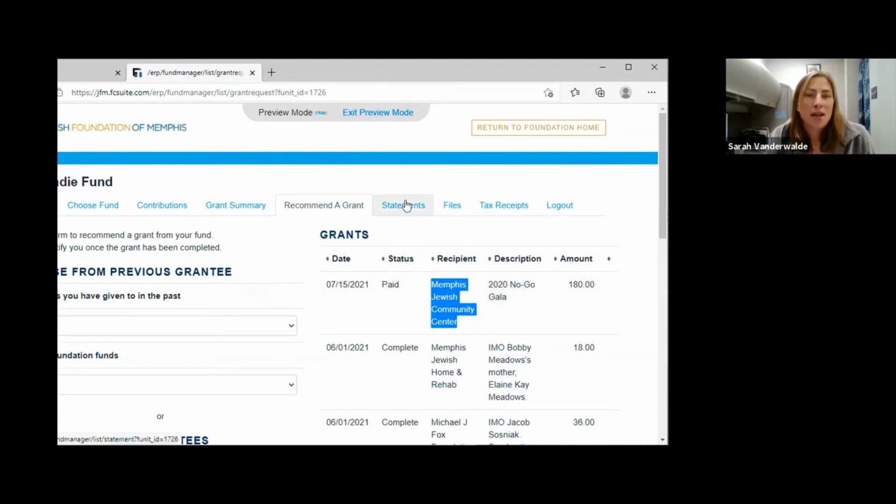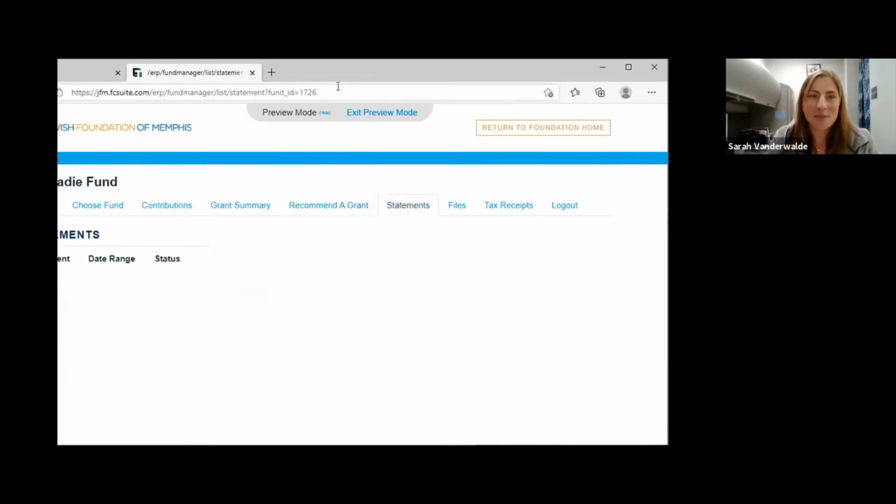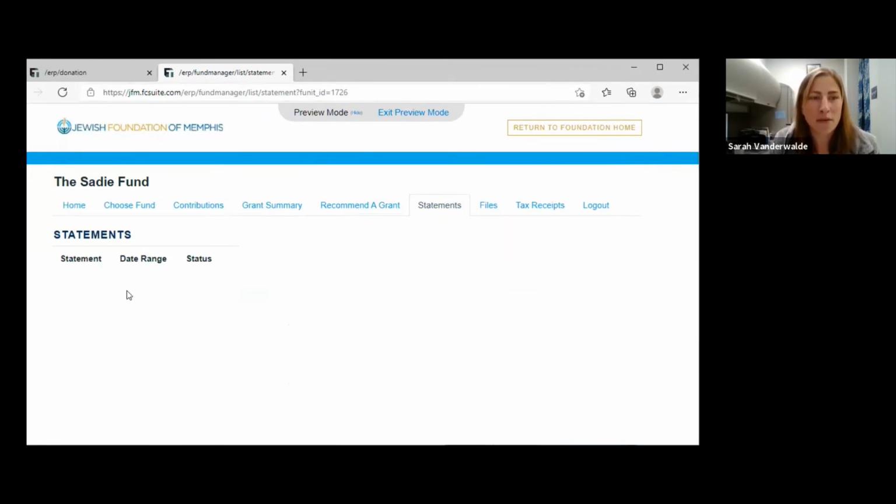Okay. Next is statements. This is blank. This is one of the reasons we are not yet live. The statement information has not been moved from the old system to the new system, but you will be able to see the statements here once we are ready and the Foundant software company does all of the merging of files. So you'll be able to see your fund statement here. Files is also not ready.